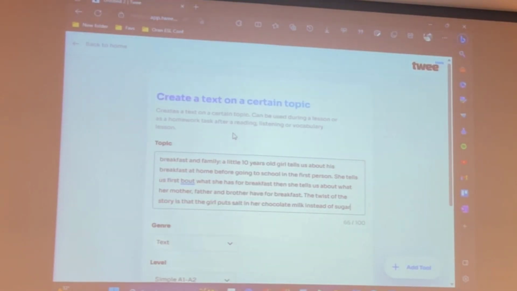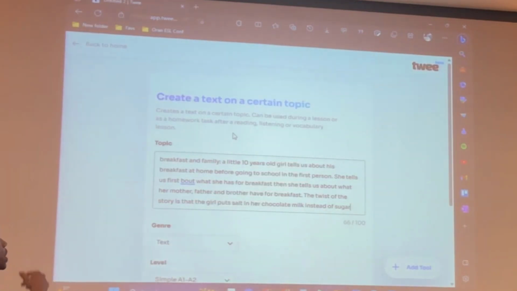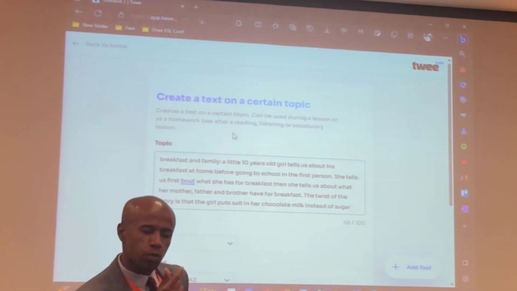She tells us first about what she has for breakfast, then she tells us about what her mother, father, and brother have for breakfast. The twist of the story is that the girl puts salt in her chocolate milk instead of sugar. So we have a little twist there, right?